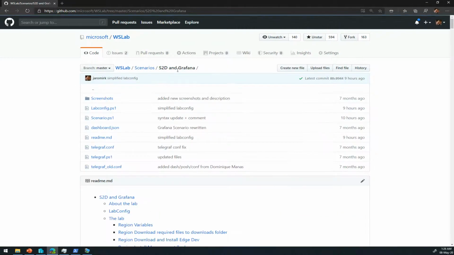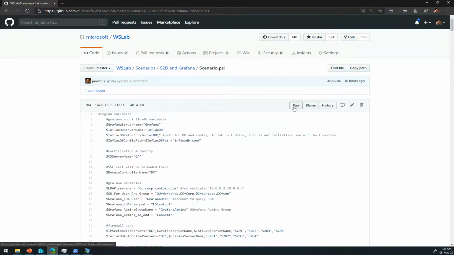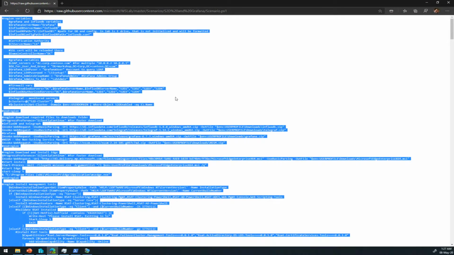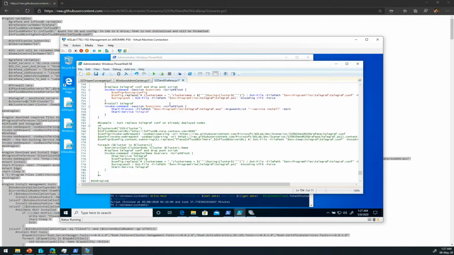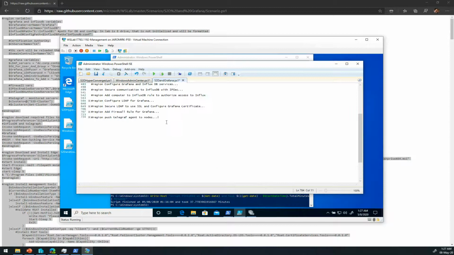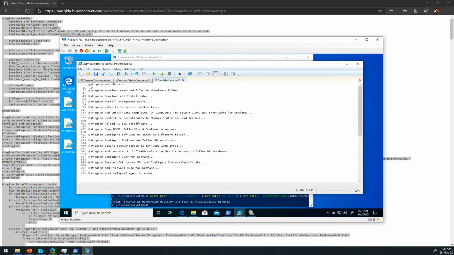Then the next step would be to take a look into the scenario.ps1. I usually go and select raw just to have plain text, copy everything, and I paste it into my PowerShell ISE like this. Then I press Control plus M. This will collapse all regions. So now you can read it in an easier way.